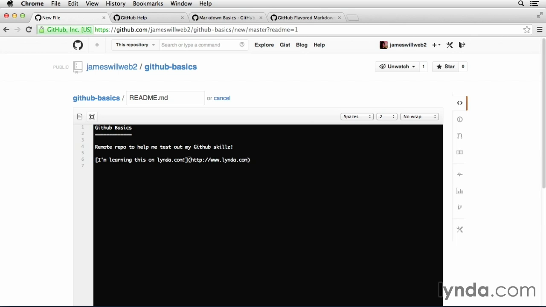So this is just sort of scratching the surface of what we can do with README files inside of GitHub. And if you read through the articles on using Markdown, you're going to be pleasantly surprised at how much control you have over what your README file looks like.